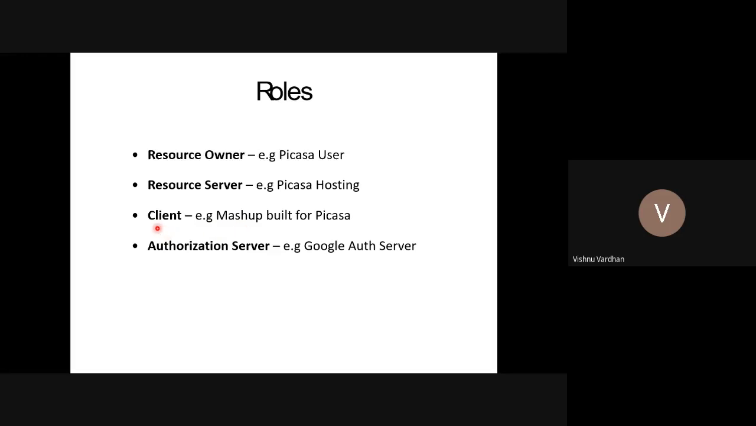Okay, so the client in this case, printfast.com, is actually a client who is going to have the functionalities coming from the Picasa hosting servers. So they are called clients. Then the authorization server: here in this case, the user is going to be authenticated by the Google servers. So in that way, we have the resource owners, resource servers, authorization servers, and clients.